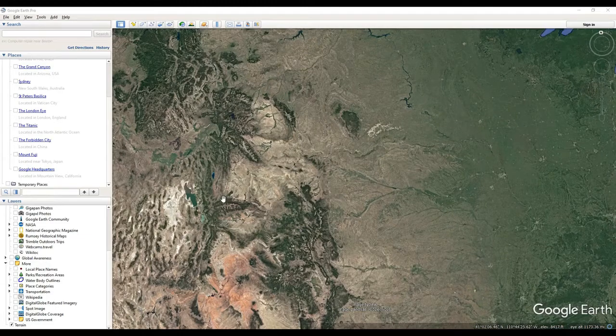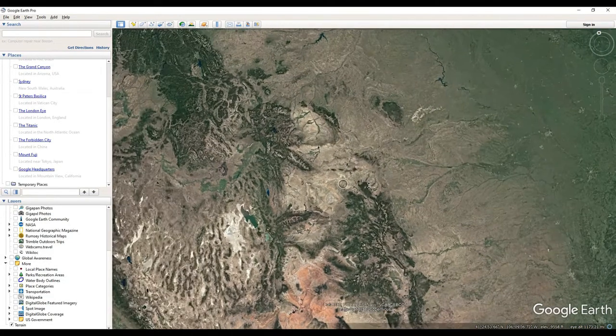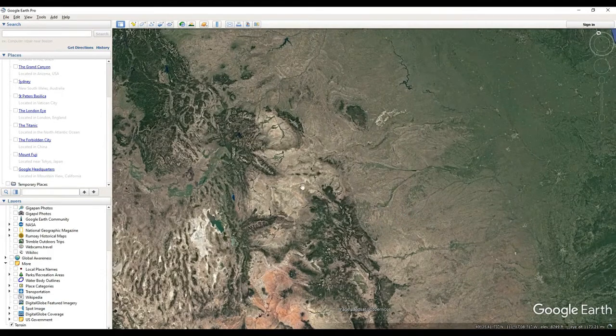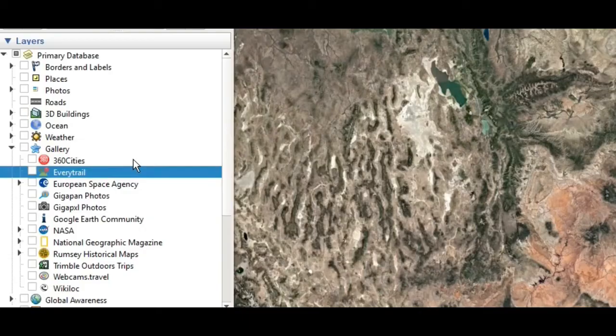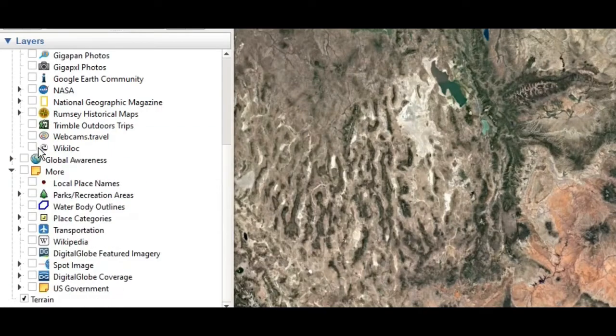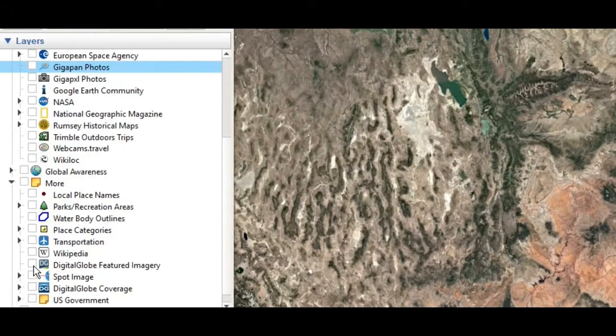In this video, I'm going to show you how to activate an outline around all of your bodies of water. So that could be rivers, streams, lakes, whatever. If you want to just know where those are a little bit better, all you got to do in Google Earth Pro is go over to the left-hand side to your Layers tab, and then go down to where it says More. Under More, you're going to want to expand that, and then click on Water Body Outlines.